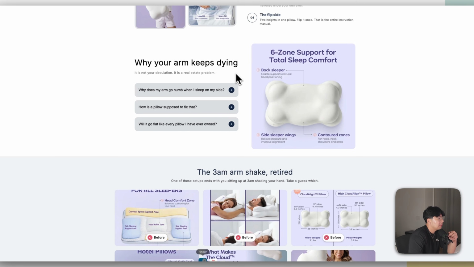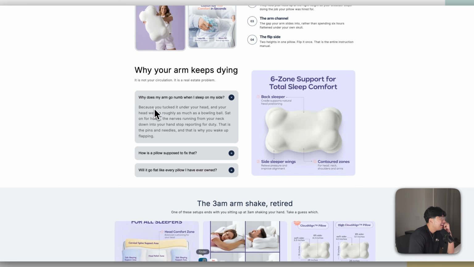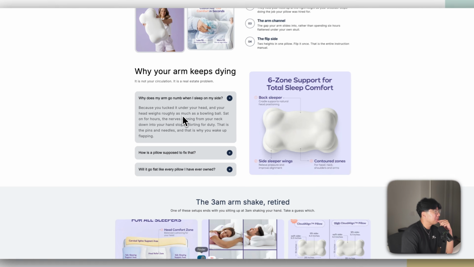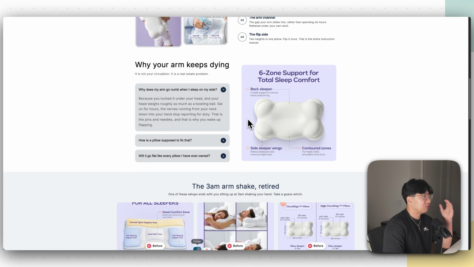I'm not gonna lie, I'm waiting for it to finish, but the copywriting is actually really good. So for example, right here, it says, why does my arm go numb when I sleep on my side? And it says, because you tucked it under your head and your head weighs roughly as much as a bowling ball. Like, that's such a perfect explanation on why, and that would actually make me buy a product like this to fix my numb arm, because it solves that issue.